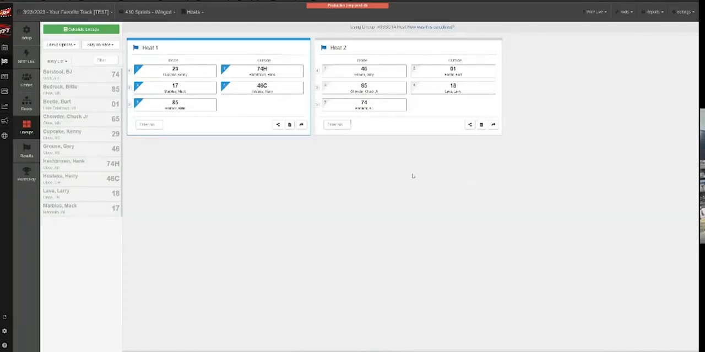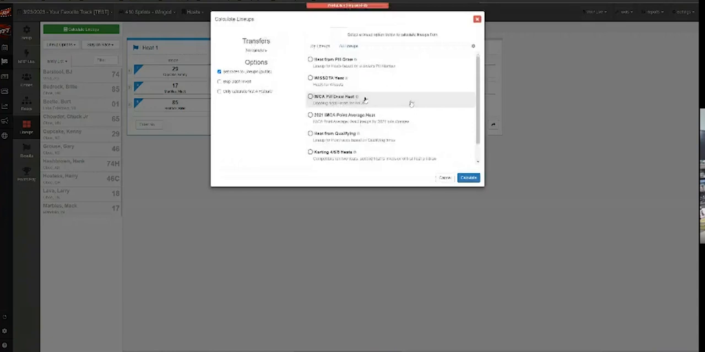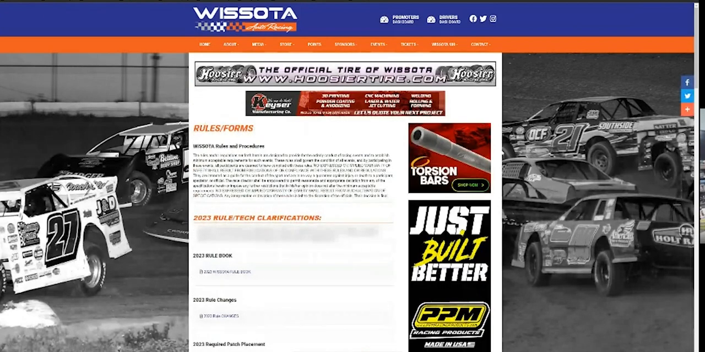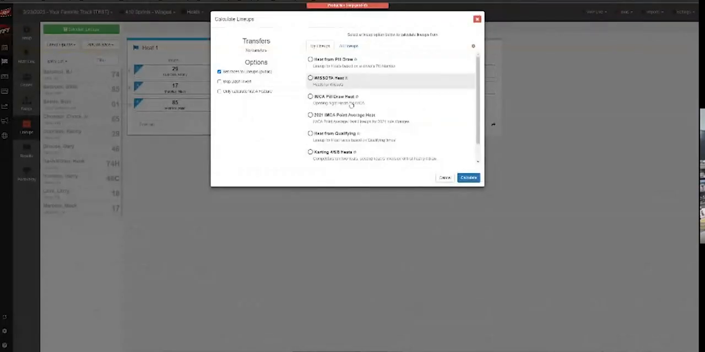That's all it is. If you're on a class that's not WISSOTA and you're just doing passing points for the night, you would typically just line up from heat or pill draw. Same basic concept. Anytime you see a little question mark next to a heat or a lineup scheme, if you click on that little question mark, it's going to open up a help desk article from us where you can get a little more information about that lineup. In the case of the WISSOTA ones, it actually will direct us over to the WISSOTA website with their specific lineups. So if you have any questions on that, that is the best way to go about finding those.